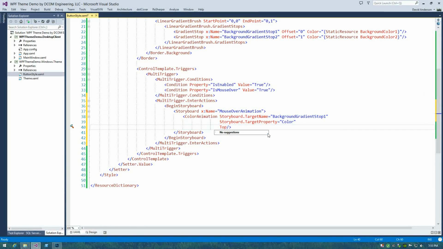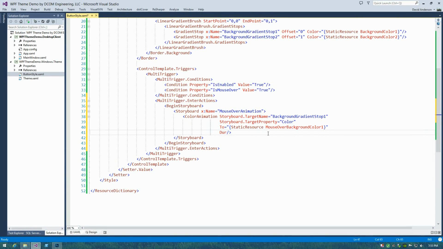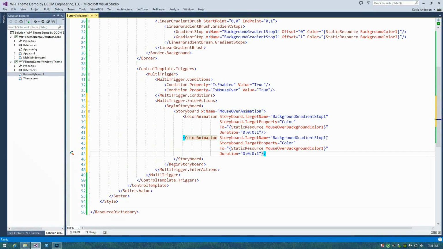And then we're going to say what color we want to animate this to, and that will essentially be the static resource we created earlier, which will be mouse over background color 1. And then we also need to specify a duration, and we're going to say 0 hours, 0 minutes, 0 seconds, and I believe this is 100 milliseconds. And we can just take this whole color animation and duplicate that for the second background gradient stop, except we're going to change the color to color number 2.